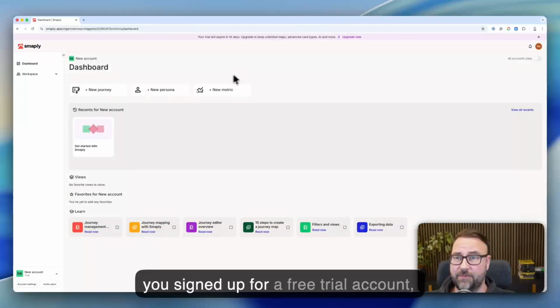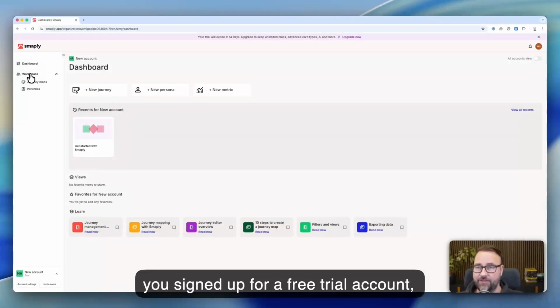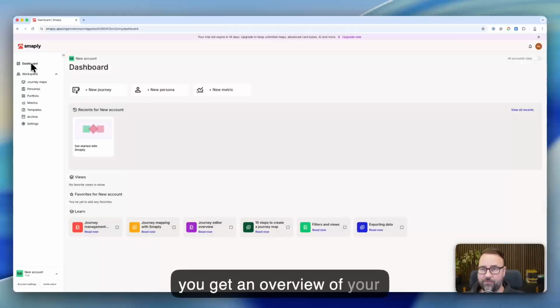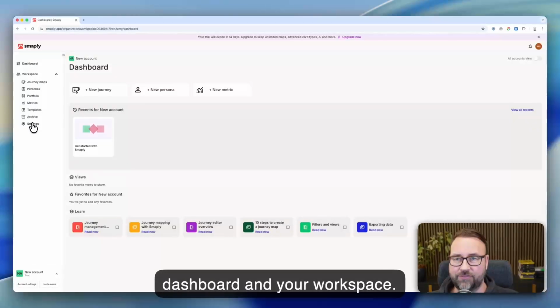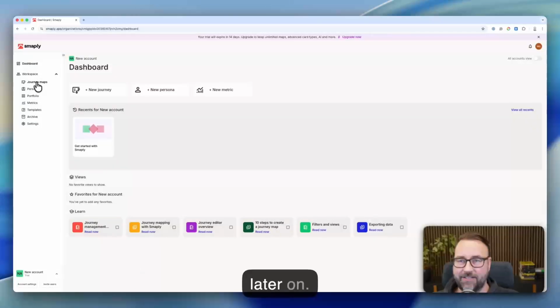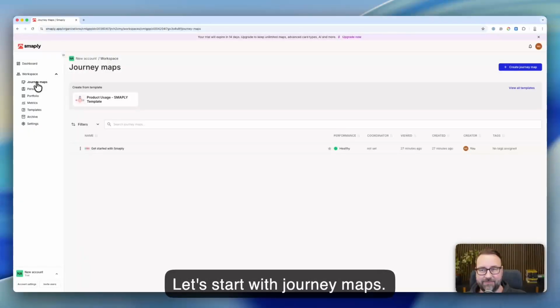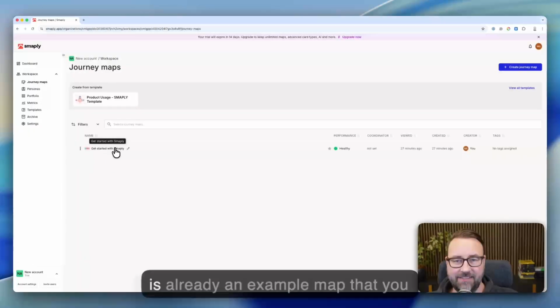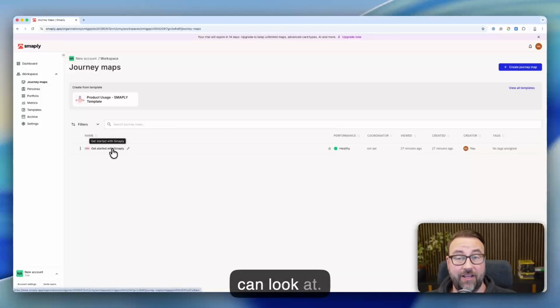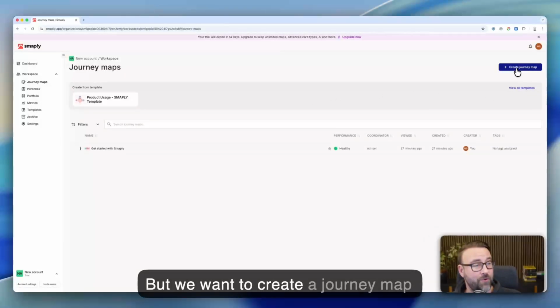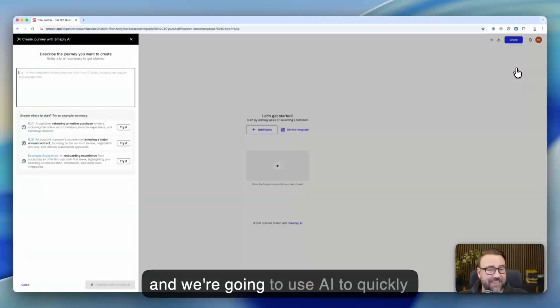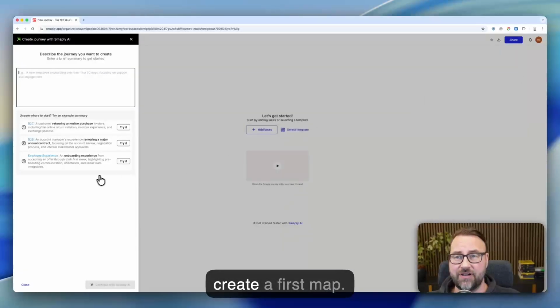So once you're signed up for a free trial account, you get an overview of your dashboard and your workspace. We're going to look at all these items later on. Let's start with journey maps. Once you're in journey map, you see there is already an example map that you can look at, but we want to create a journey map and we're going to use AI to quickly create a first map.